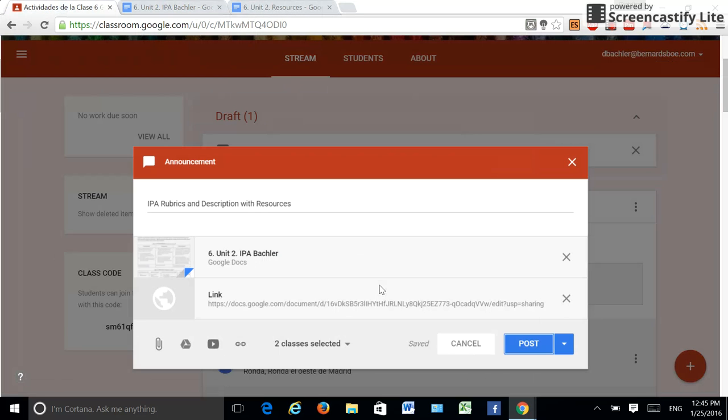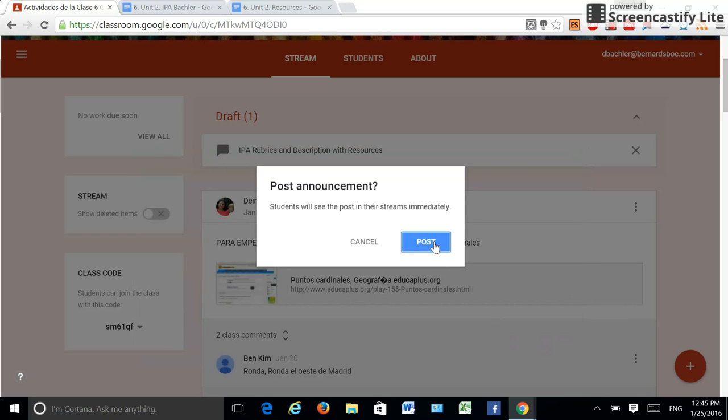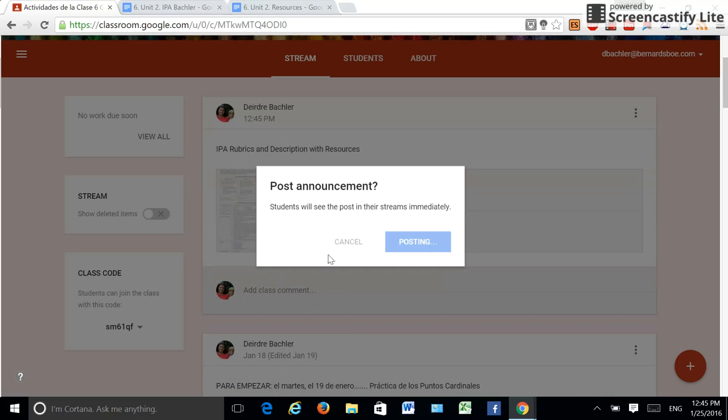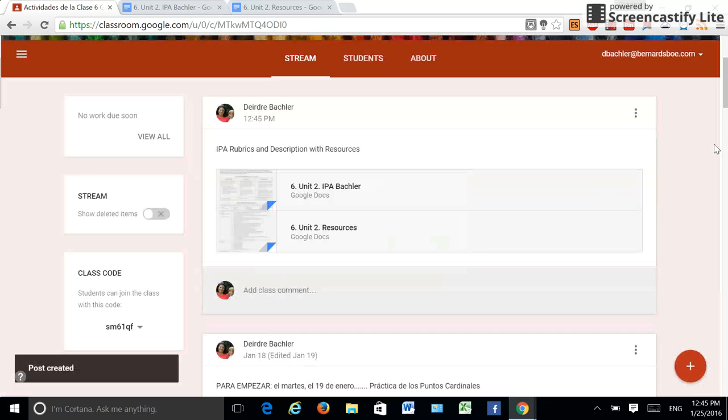So that's how you would create, and then you click post, and it will immediately show up in the students' streams. So they can access this and they can also get the information that they need.